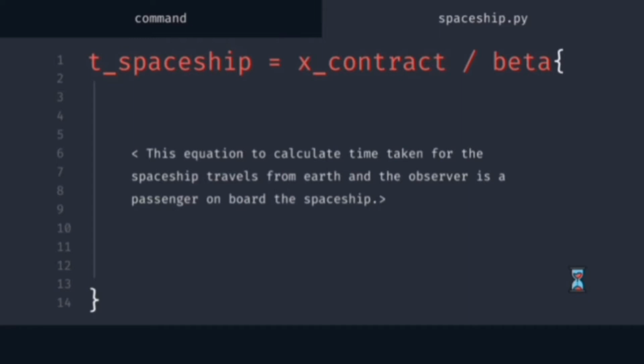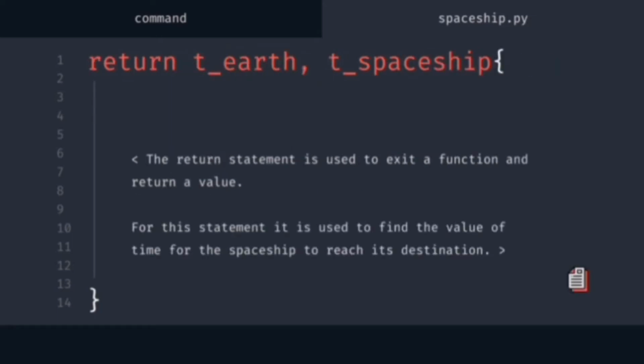Next, the equation to calculate the time taken for the spaceship to travel, where the observer is a passenger on board the spaceship, is T underscore spaceship equal to s underscore contract divided by beta. The velocity for both observers is constant. Next is return T underscore Earth, T underscore spaceship. The return statement is used to exit a function and return a value. For this statement, it is used to find the value of time for the spaceship to reach its destination.